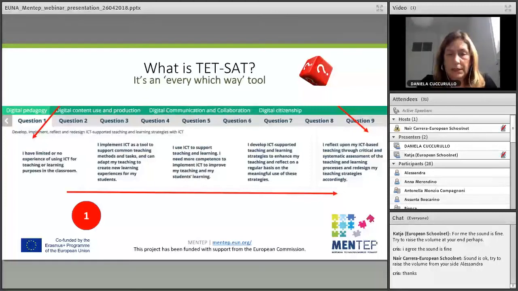The fourth option is something more again, when I can develop ICT supported teaching and learning strategies to enhance my teaching and reflect on a regular basis on meaningful use of these strategies. And the last one, that is the highest level, is I reflect upon my ICT-based teaching through critical and systematic assessment of the teaching and learning processes, and I redesign my teaching strategies accordingly.